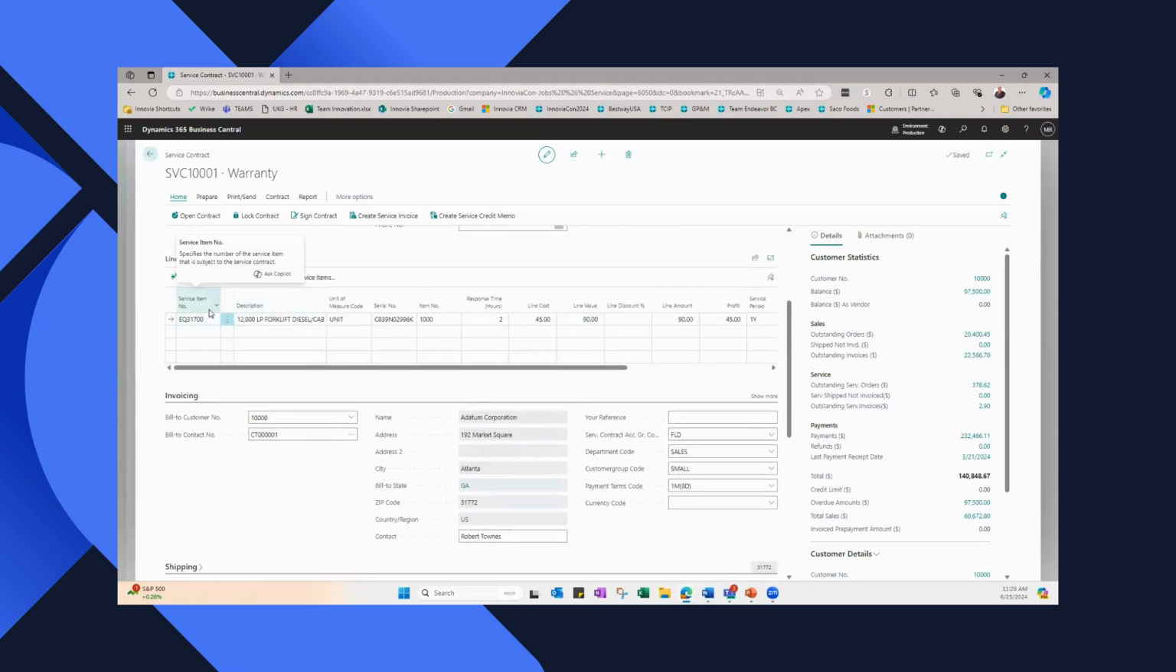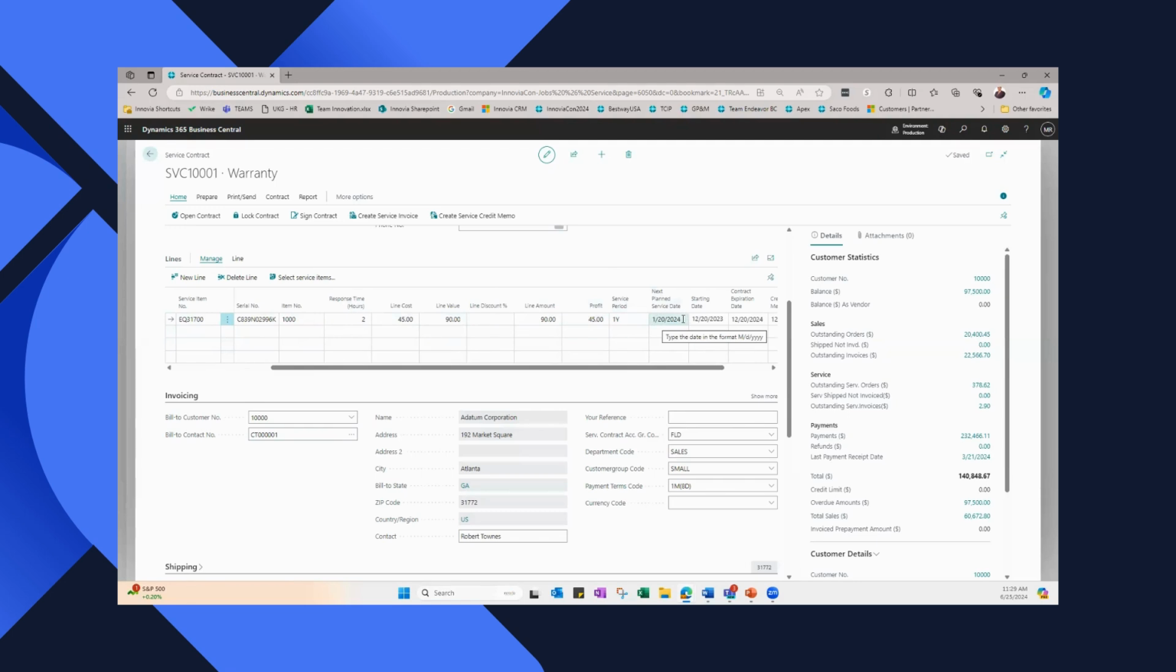At the service contract lines, you have the ability to have 1 or more service items. So if you purchase or contract to service 4 different forklifts that have different serial numbers, they could all be listed here on this one, as long as it's owned by that one customer. You also have different settings here. You can have your different values and your amounts, your profit. And it also says your different planned service dates and then also contract expiration dates. All of this is handled to help you with your service contract invoicing.